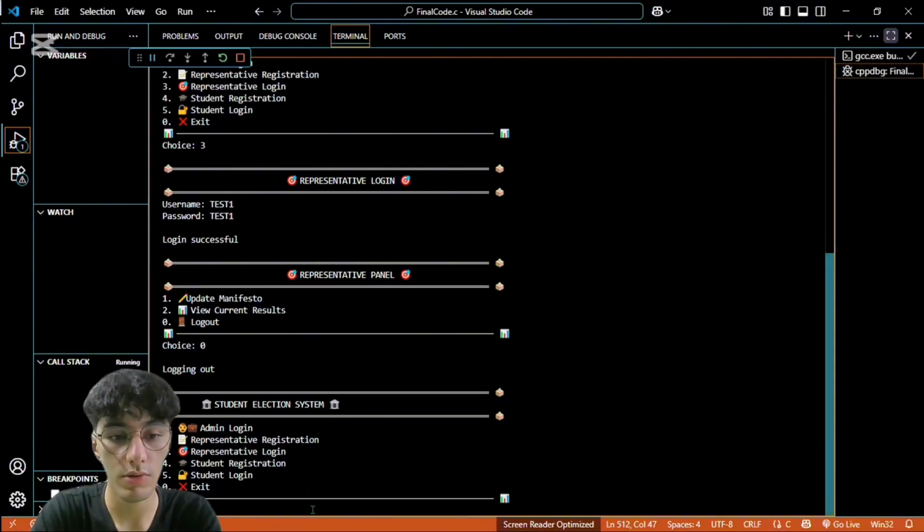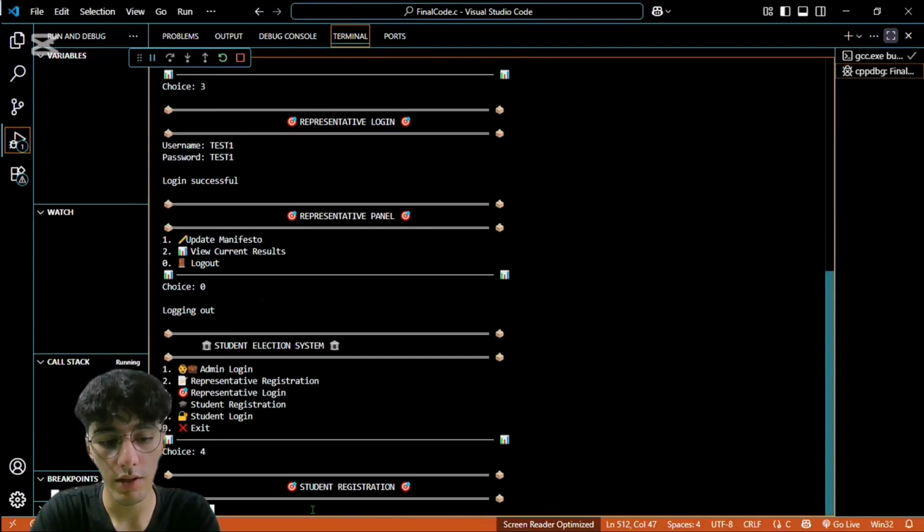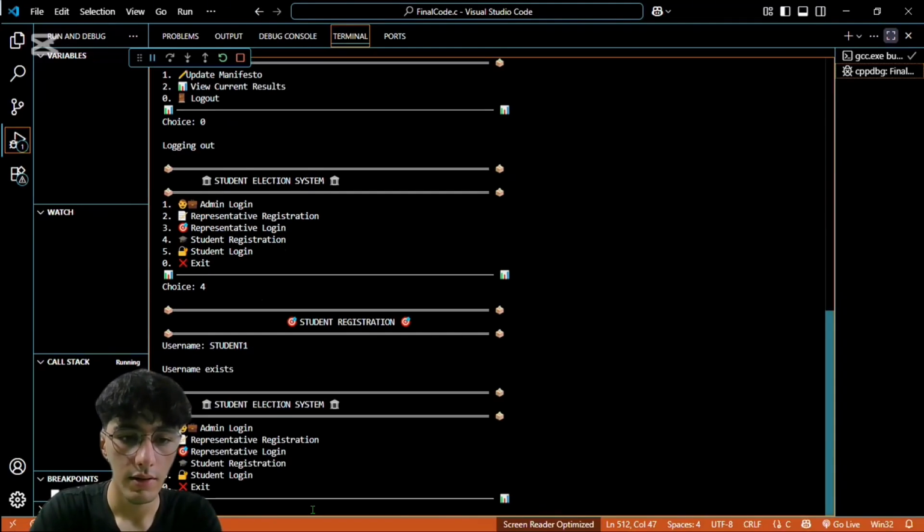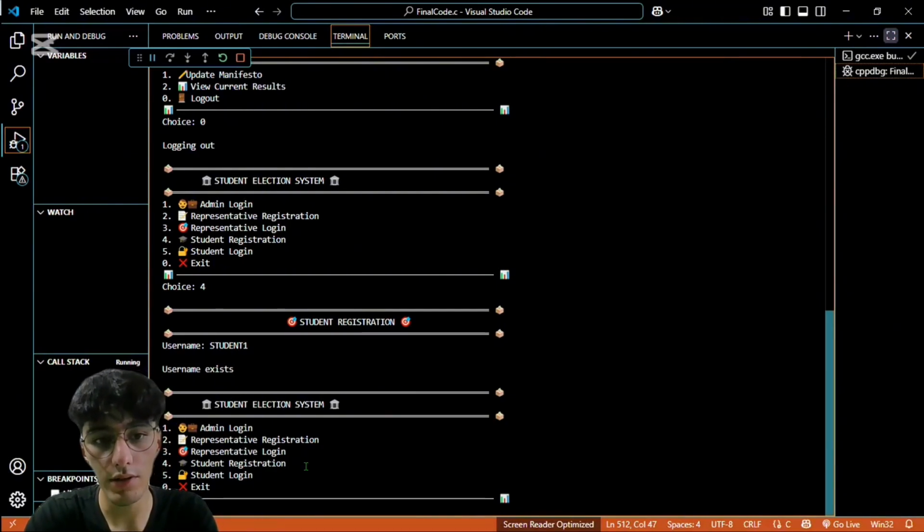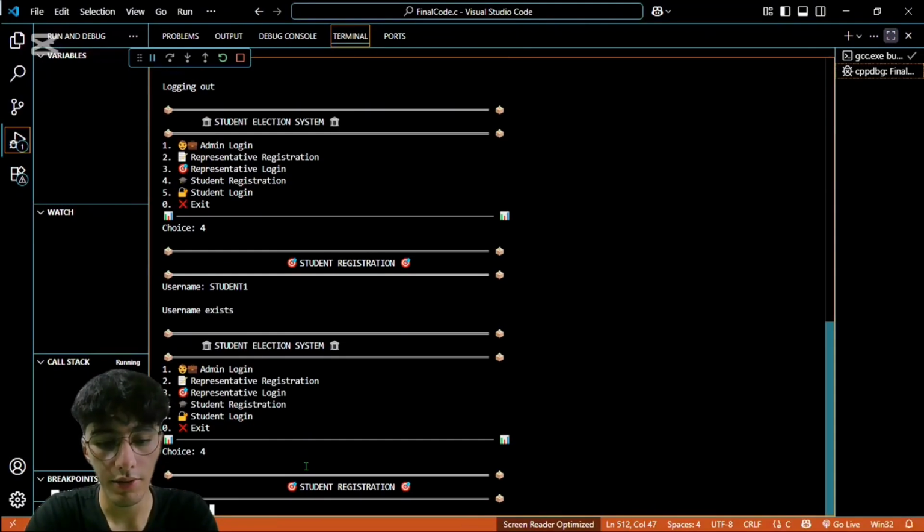We will log out and then go to student registration to register a new student. We just need to choose four, and it will ask for the username. We can put here, for example, student one, and it says the username exists because we already tried the program before. That shows exactly that our data is stored in the file. So we will choose four again and use another name.